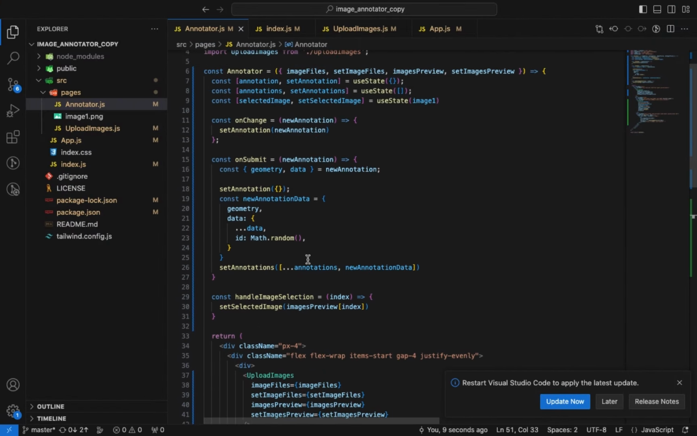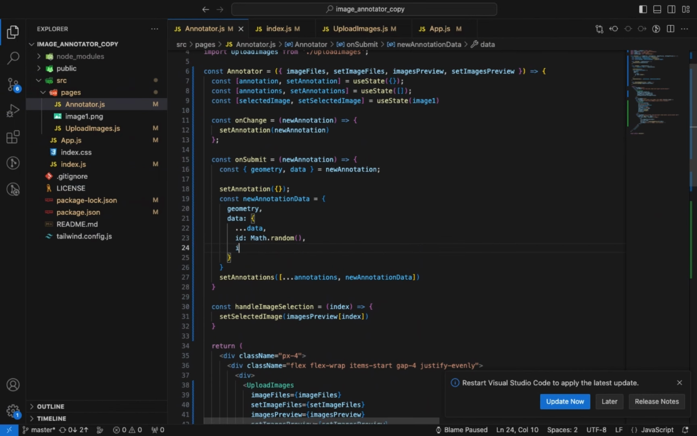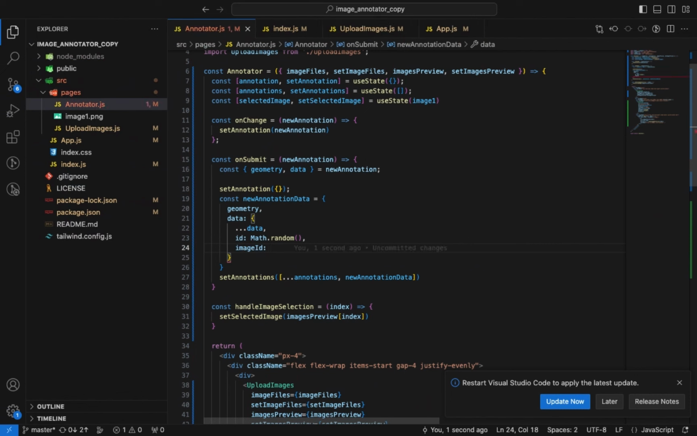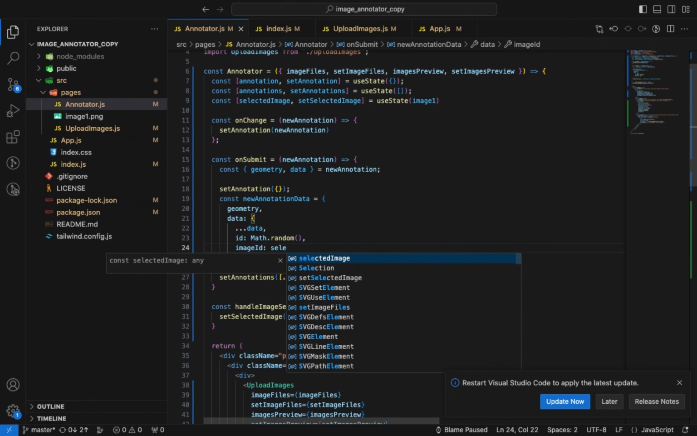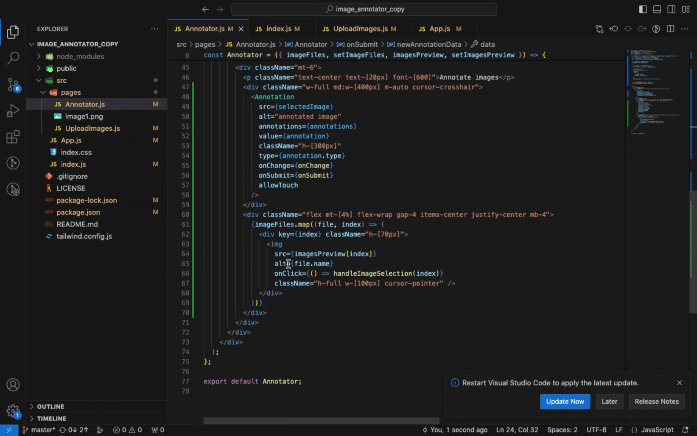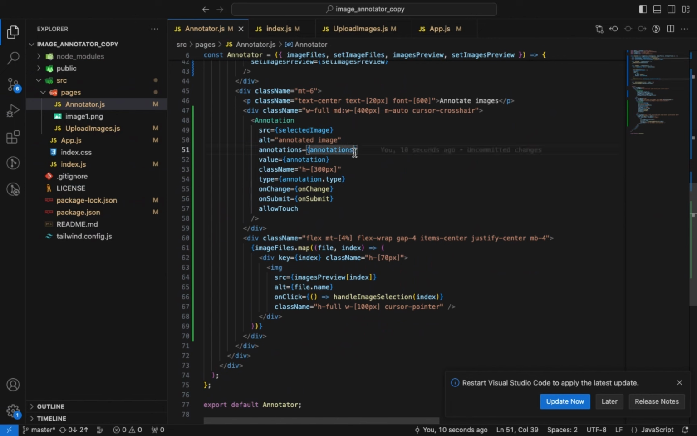First, we need to set an image ID here. So in here, I can say image ID. So here I can set the image ID to be selected image. So any image that is being selected should be the ID for that particular data. All right. Then down here, I can now filter the annotations to only display annotations that match that particular image. Hope that makes sense.